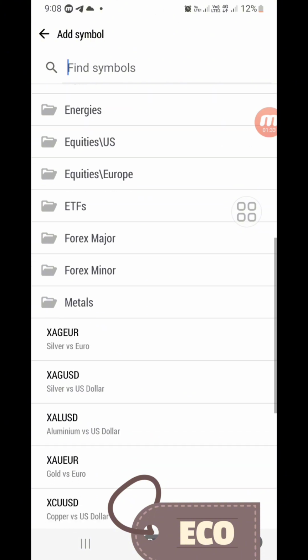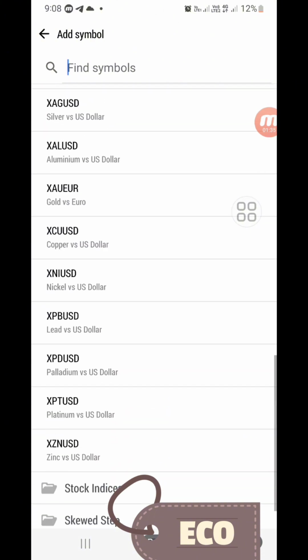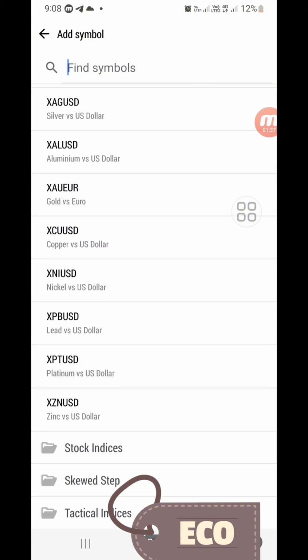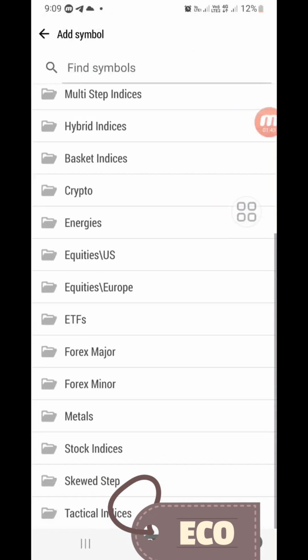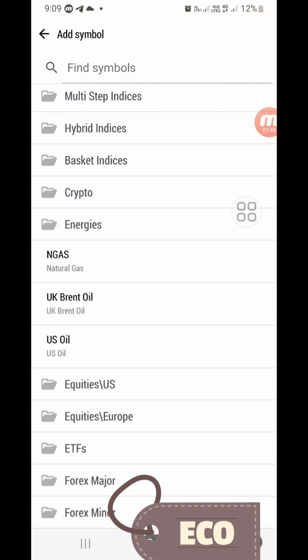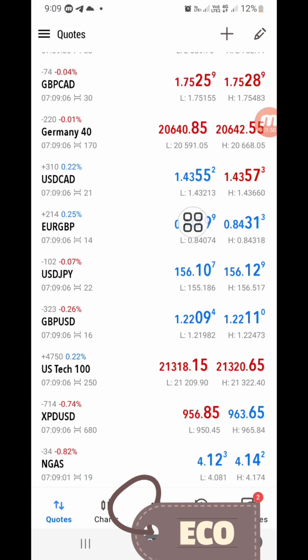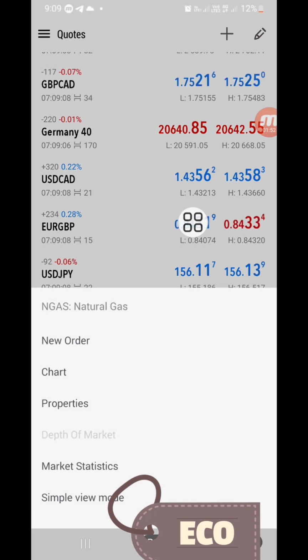Okay, so in order for me to add the instrument that I want, I just click it and then it automatically goes there. You see, I click it and here it is. Let me add another one. Let me add one of the energies. Let me add natural gas, right? I click it and then you see it. Here is the natural gas, you see.